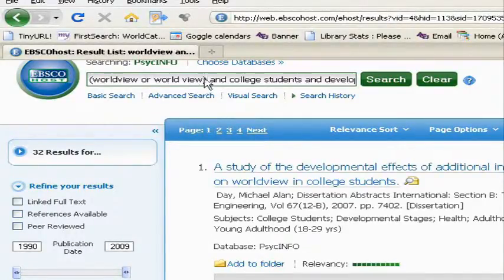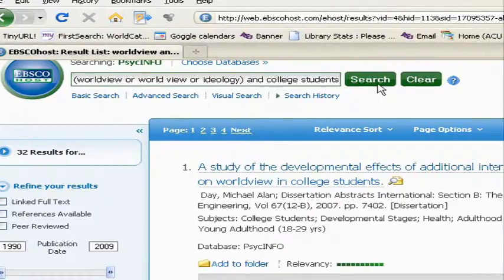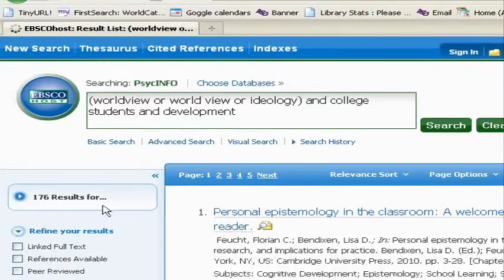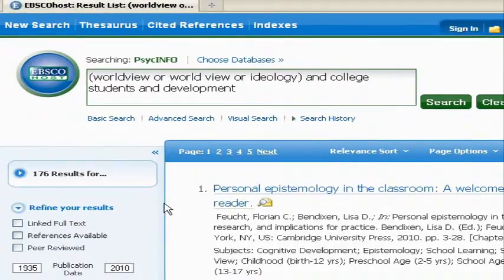We could even add a third term in here, or ideology. Or if you think of some other words that kind of mean the same thing, you could "or" that into it too. And let's see what we get when we do this. We should get a little bit more results because we're giving the computer more choices to look for. We went from 32 articles to 176. That looks pretty good.